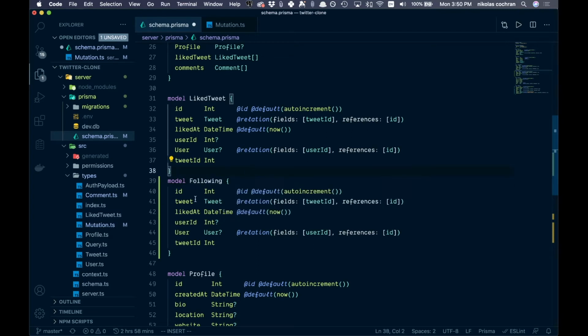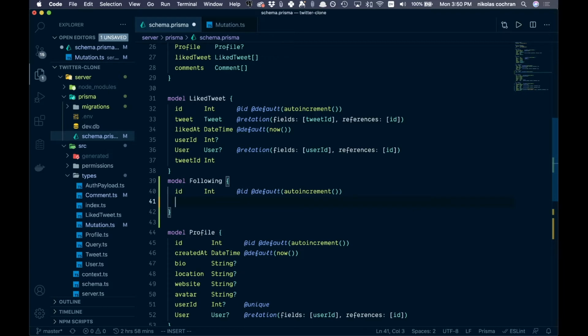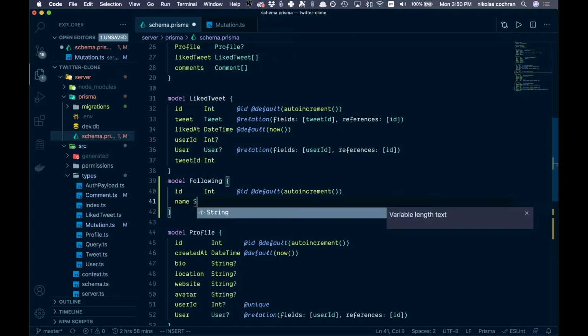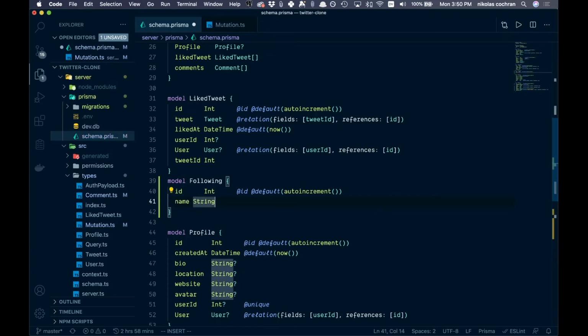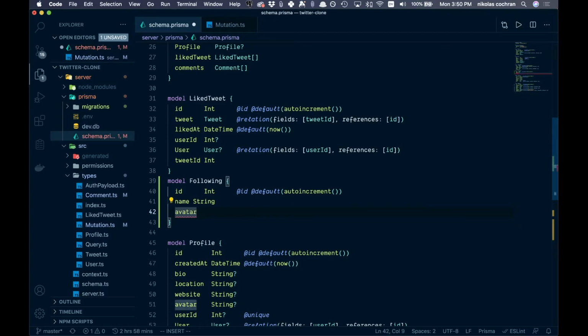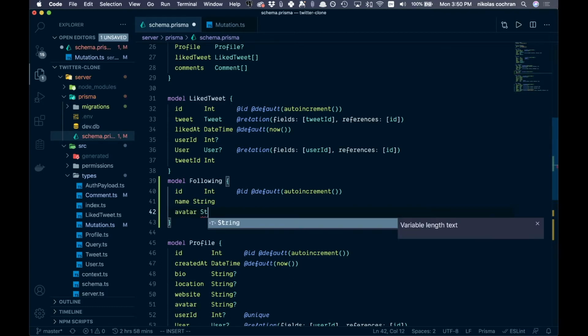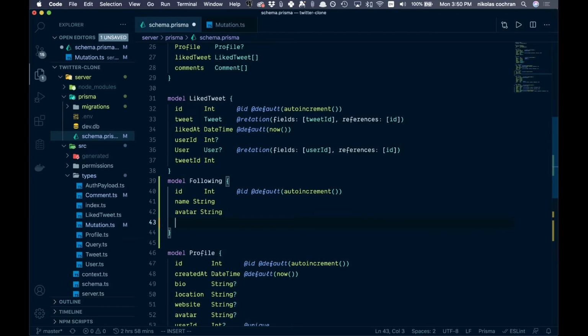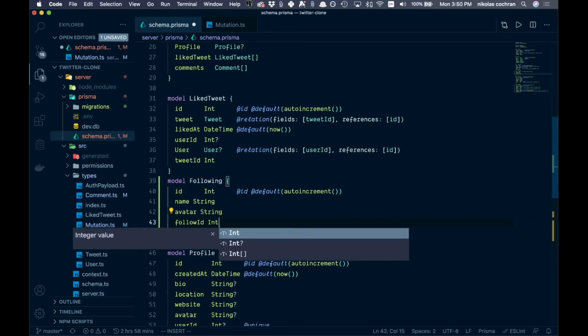Okay. And then we are going to use some different things here. So we can get rid of everything in here, and we will just start over. So here we're going to go name, and name is going to be a string. Okay, and then we're going to have an avatar of the person we're following, and that's going to be a string. And then we are going to have a follow ID, and that's going to be the ID of the person we're following, and that's going to be an int.